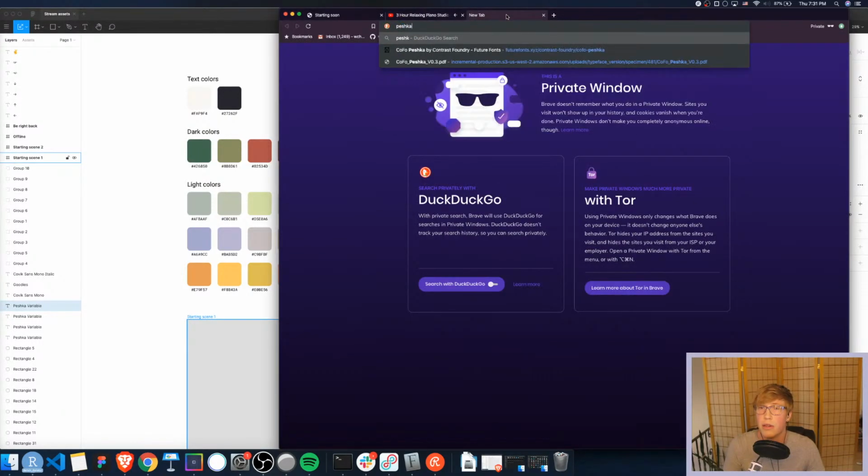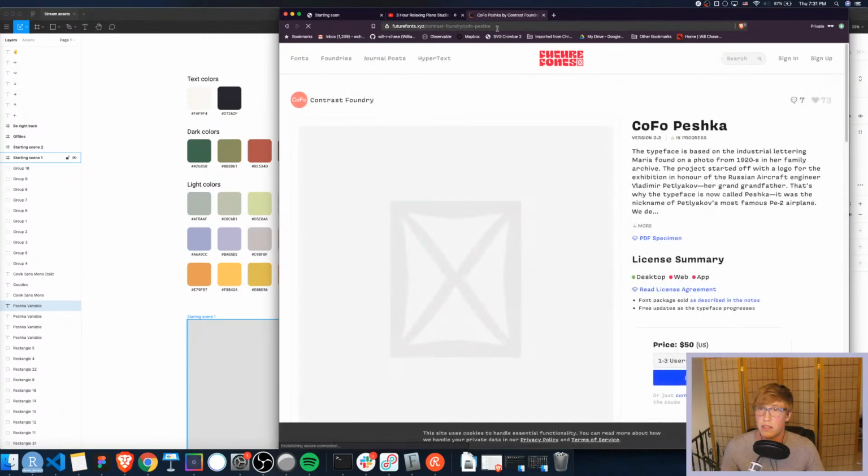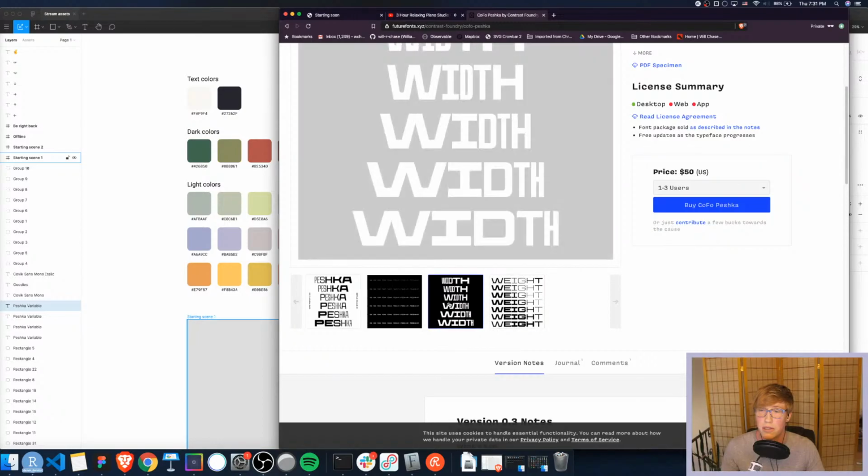So let's look up Peshka variable. I got both of these fonts from futurefonts.xyz, by the way, which is a really cool website where you can get fonts that are in progress. So this was really cheap. This was like 50 bucks.